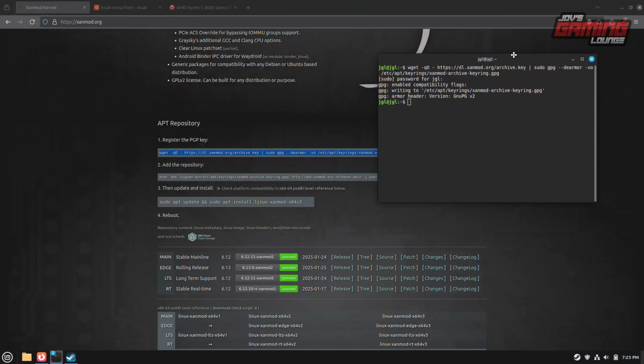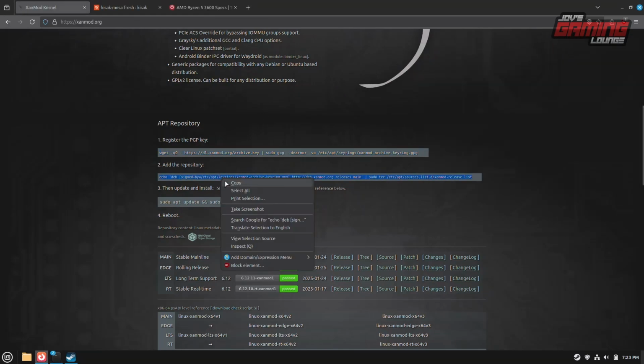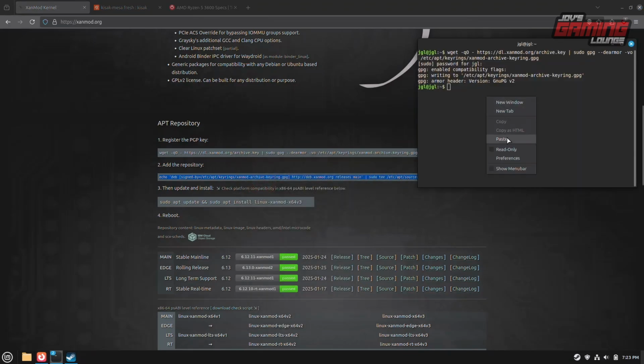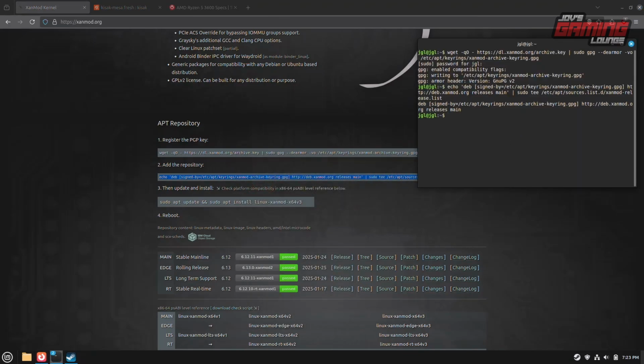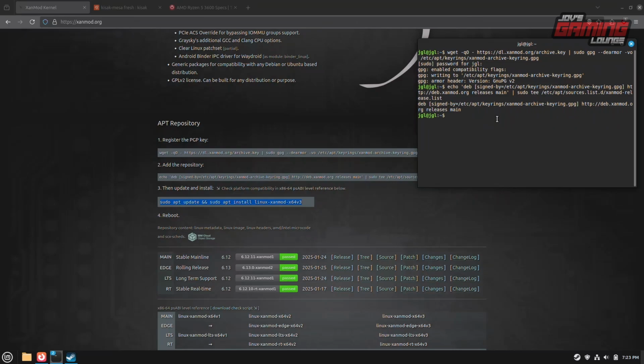Then, with line two, we're going to add the repository. So let's copy this line as well and enter it into our terminal. Press enter. Later, when we do a software update, it will pull information from the software source to check and see if there are any updates to the kernel.